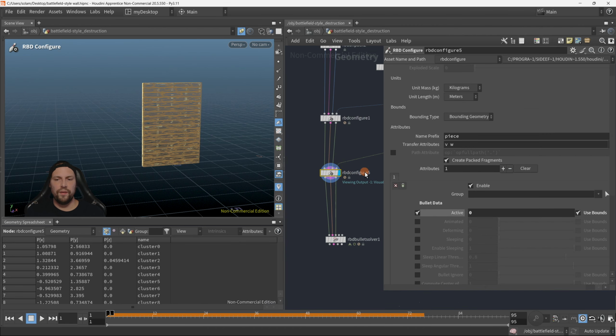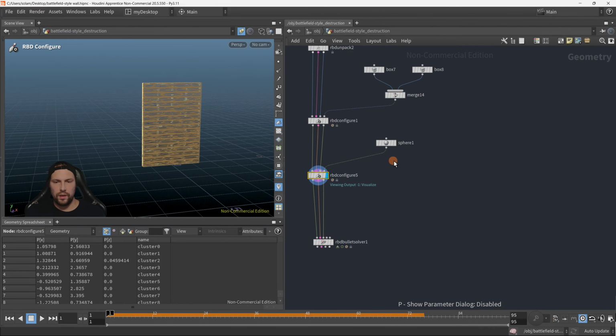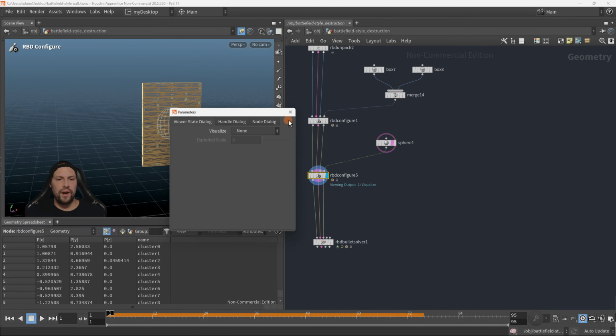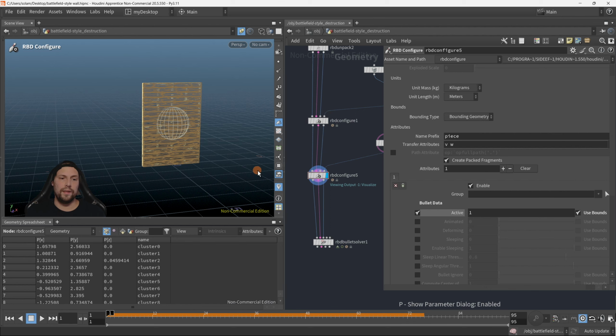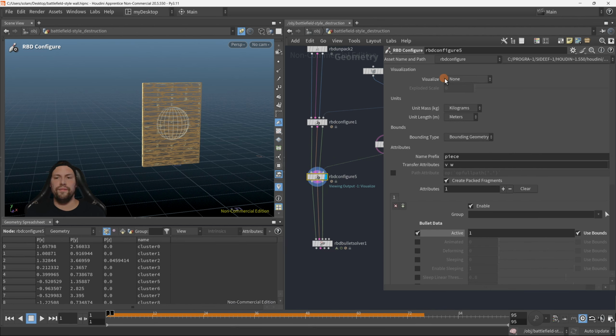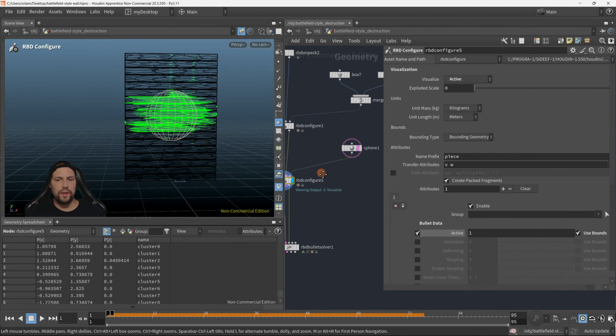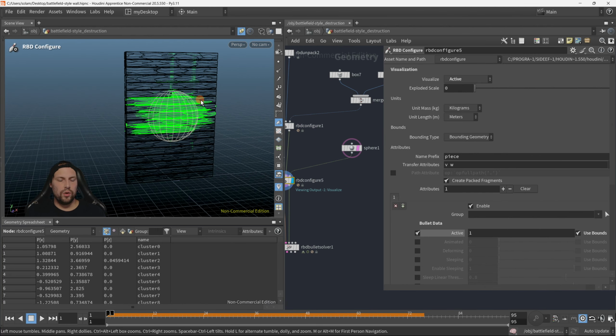And watch this. If I select my RBD configure node, what I can do next is set this to active instead. So what I'm saying is everything that encompasses inside of this sphere, I want that to be active. Everything else is going to be inactive. And the way we can visualize this is by going under the visualize setting, set active, and see, there we have it. This is going to be destructible.